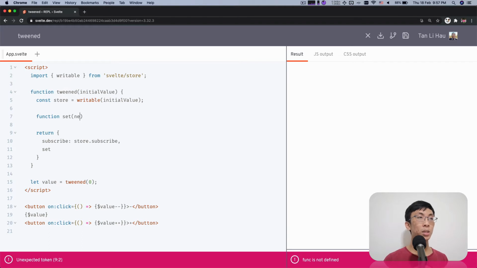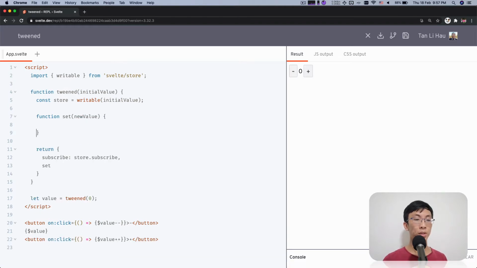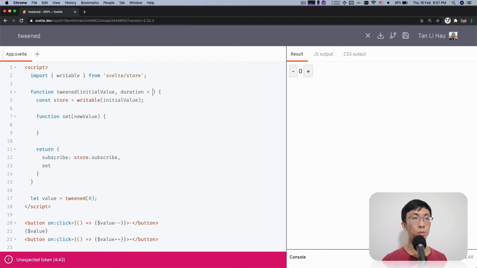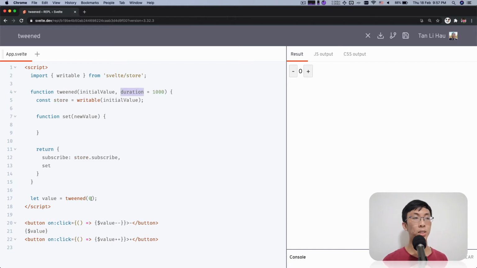So I'm gonna call set with a new value. Over here, I need to slowly move the value of my store to the new value, and it takes some sort of duration. Probably we can make it a parameter over here, say duration, and let's give it a default value. So here I'm gonna say 1 second, so at least I don't have to pass it in. The default is 1000 milliseconds.